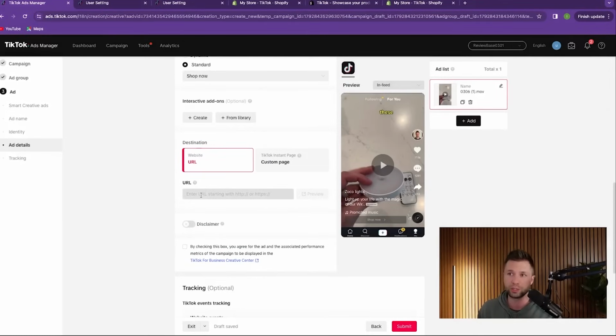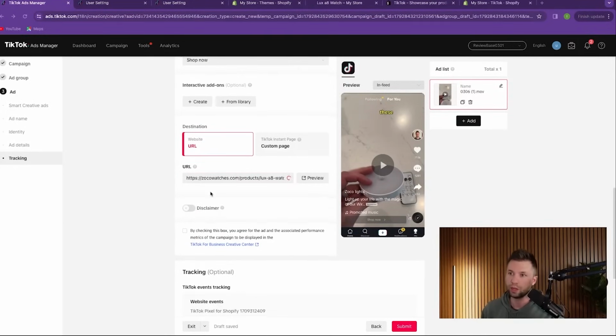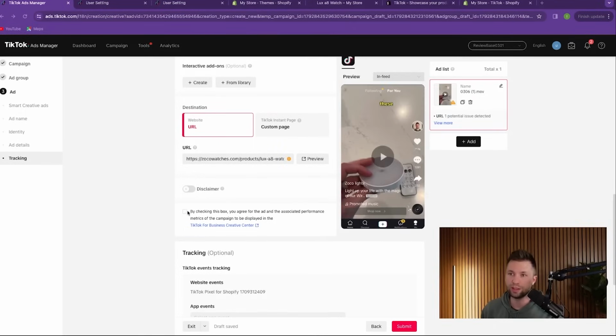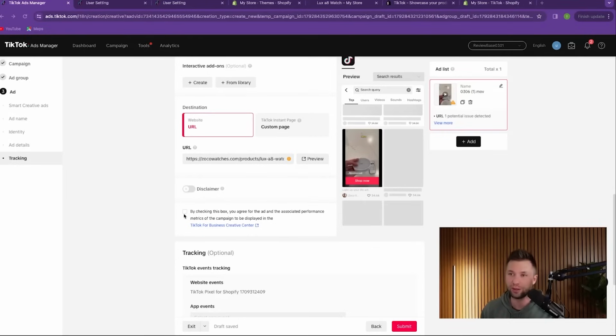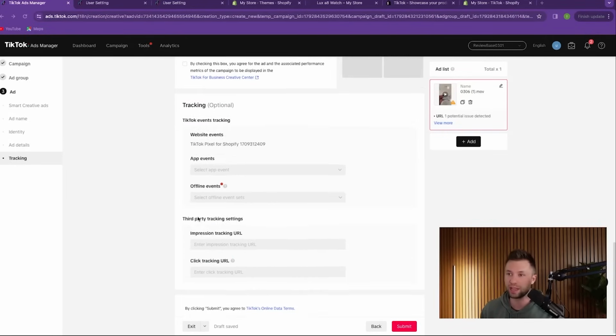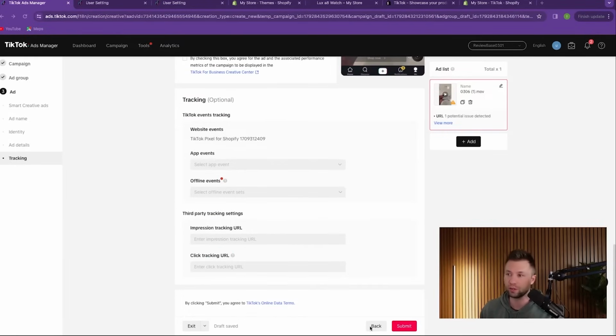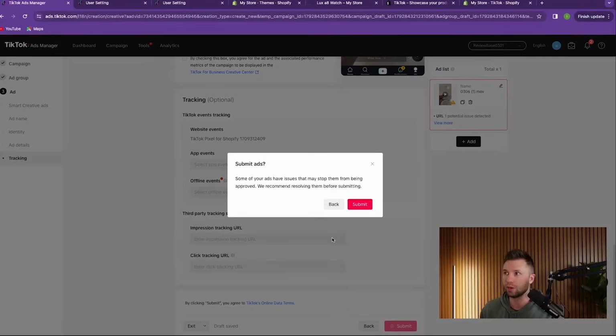And the last thing is to make sure you put in your final URL at this point. So we'll put our URL in here. And then right here, you do want to leave this unchecked. Basically, this means that your ad will not show in the TikTok ad library. So this keeps your ad a little bit more incognito. So I don't recommend checking this box, leave that unchecked. And then from here, you can just hit submit, and you are ready to go.